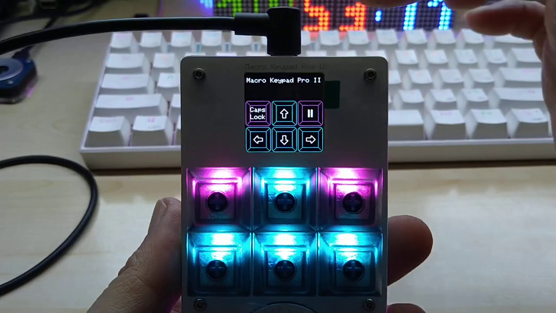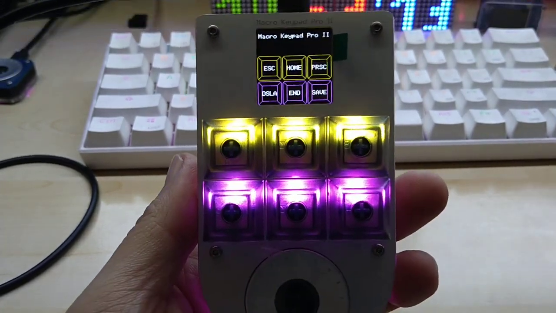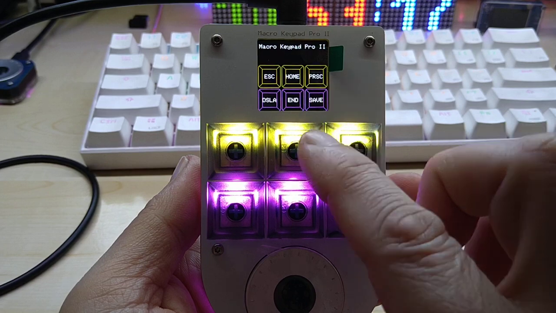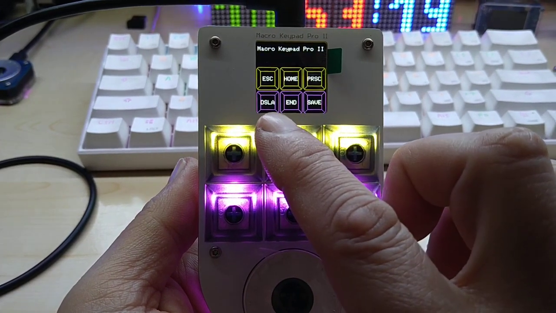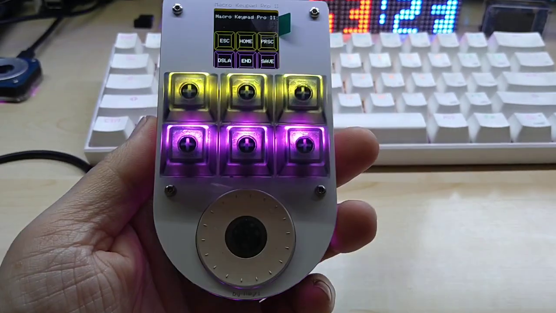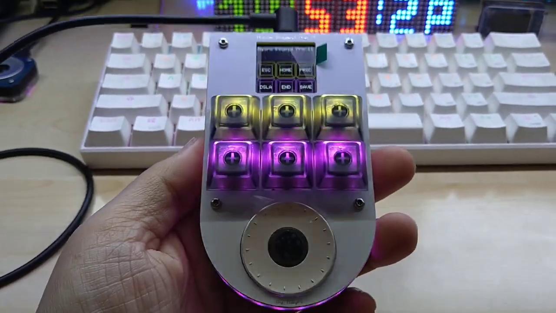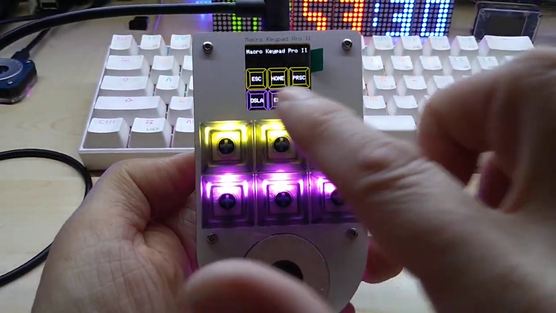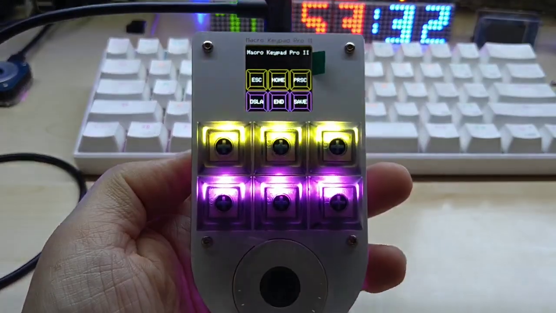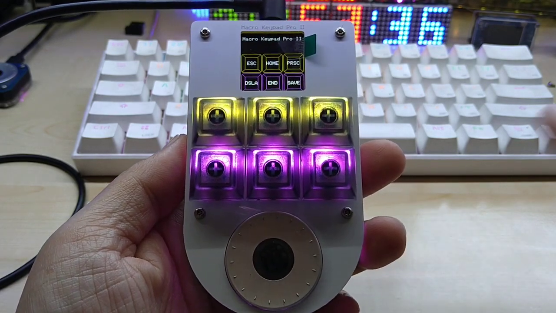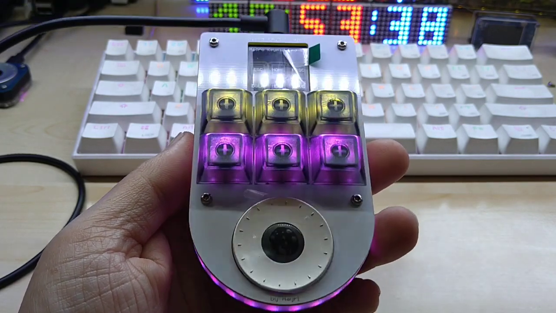Okay, then you have the touch sensor up here, and then I have these shortcuts: escape, home, print screen. That's for Eagle, a shortcut, end, and save. And of course I do supply the code with the purchase, and you can even change the colors of the bitmaps and whatnot, and assign any keyboard press or macro to your keypad.